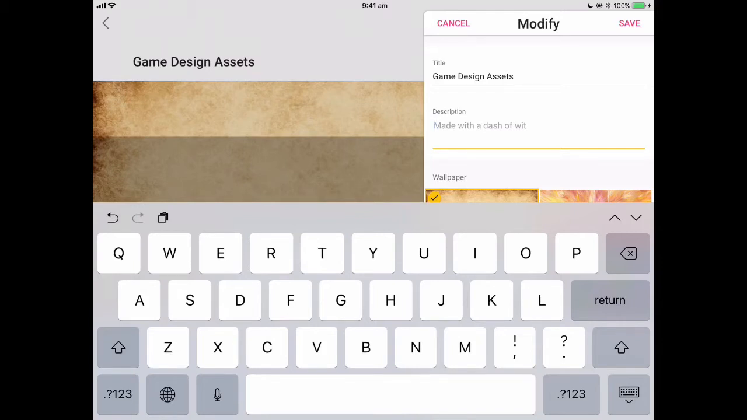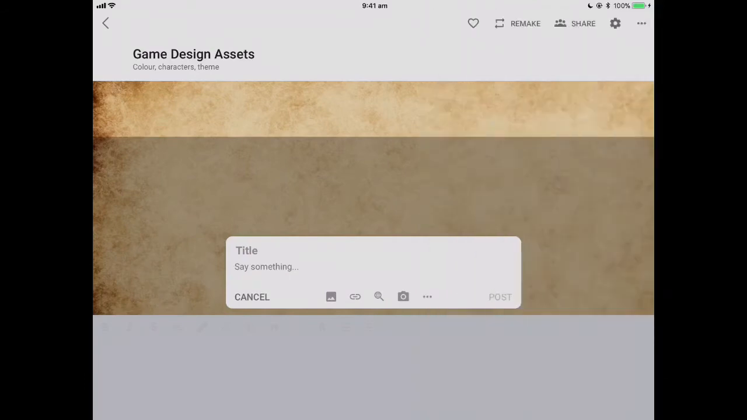I'm Australian, so this is the Australian spelling of colour. But if you're from the US, don't think I'm strange. Okay, colour, characters, theme. So that's just a little reminder to me of what I'm making this Padlet about. And I'm just going to click save on that.